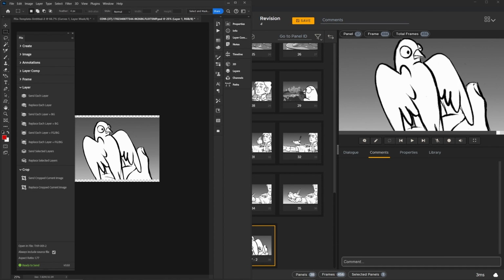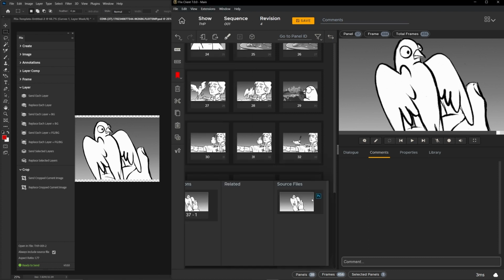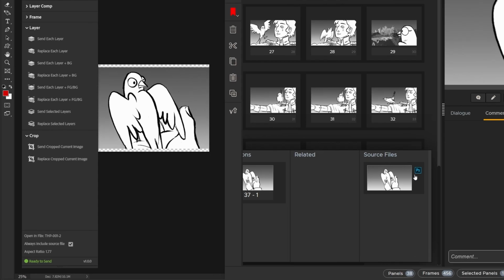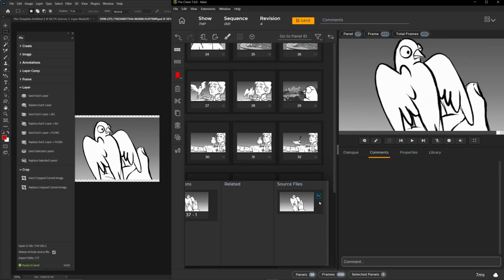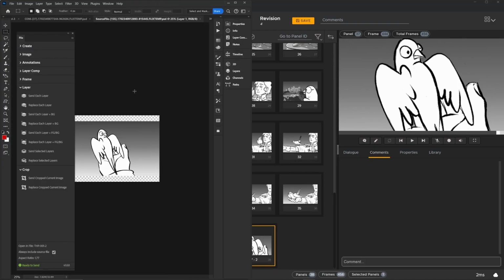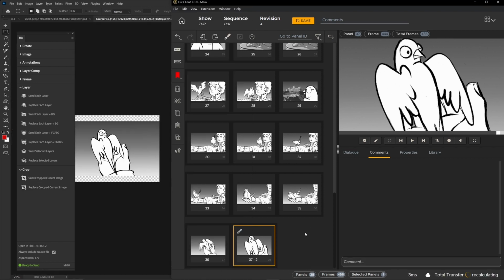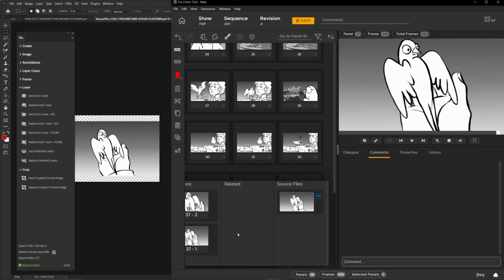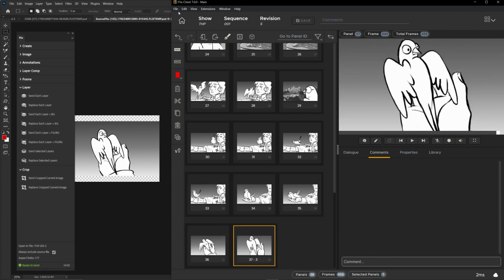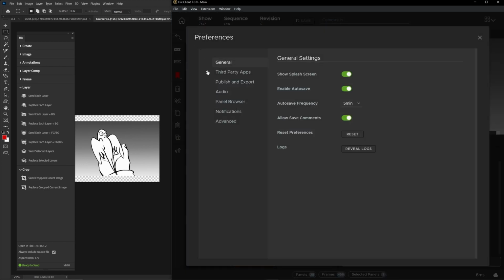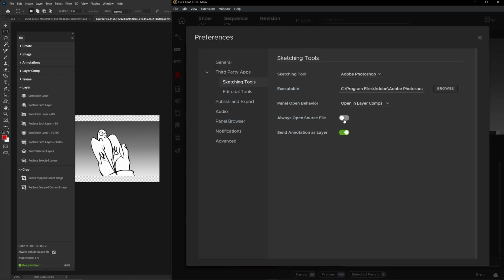I know there's more to the image, but I'm not seeing it because I'm not viewing the source file here. I can access the source PSD associated with this panel here because when this panel was sent to Flix, this checkbox was ticked. Okay, now I have the whole PSD to work from. I can reframe that crop and send it back to Flix using the Replace Cropped Current Image button. Or if I wanted to replace the entire image, I can use Replace Current Image to replace that image in Flix. I can also set a preference in Flix so that when I double-click on a panel, it opens the source file. This toggle makes sure that every time you double-click on a panel, it opens up the original PSD instead of the optimized version of the panel.